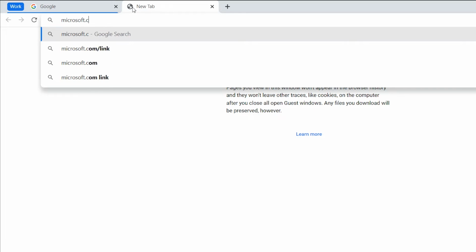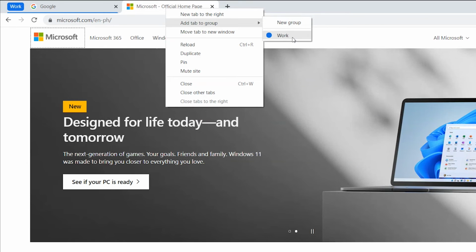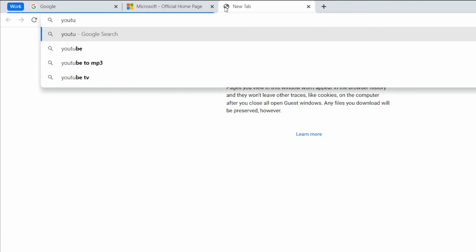Let's add another tab to the group by opening another tab with another site, and then select Add Tab to Group, and then select the newly created tab group, Work. Now we have two tabs in a tab group and we can add more.